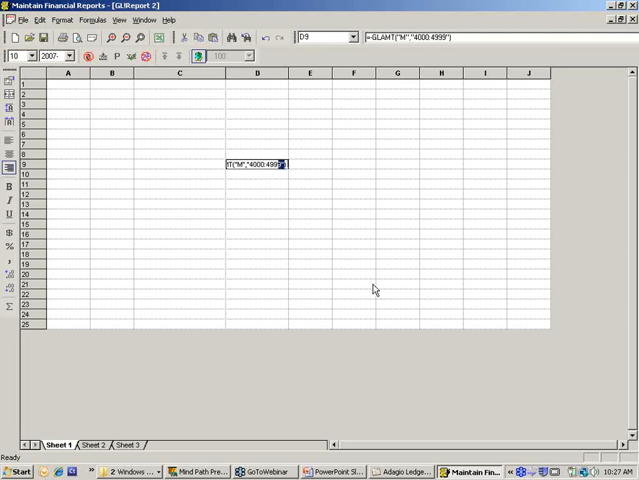Now, I said before that you really shouldn't hard code the numbers. You should put the numbers in cells. I'll put the department here, and then I'll put 4,000 to 49.99 here. So now I can see the account range.